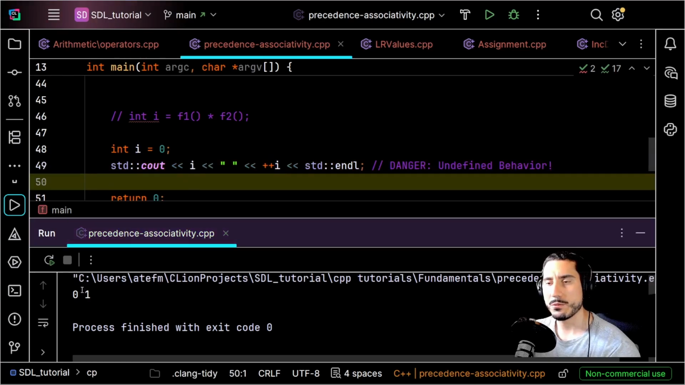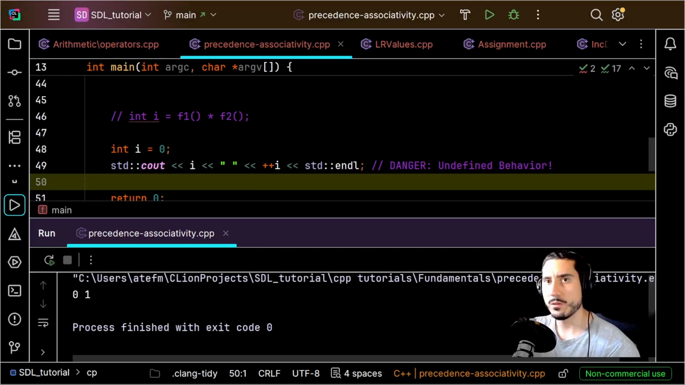It could print 1 1, or it could print 0 1, or it could crash or do something weird. And because of this, it is actually fundamentally broken no matter what your compiler is. So never do this unless you have a guaranteed sequence.